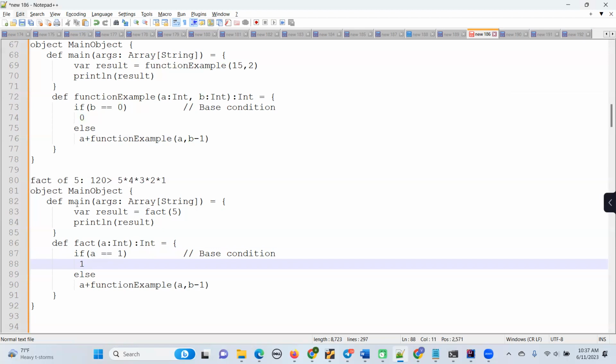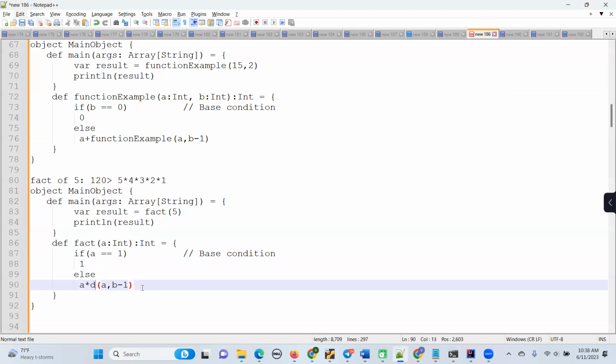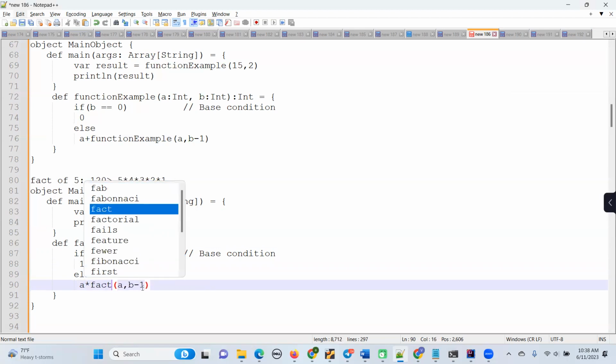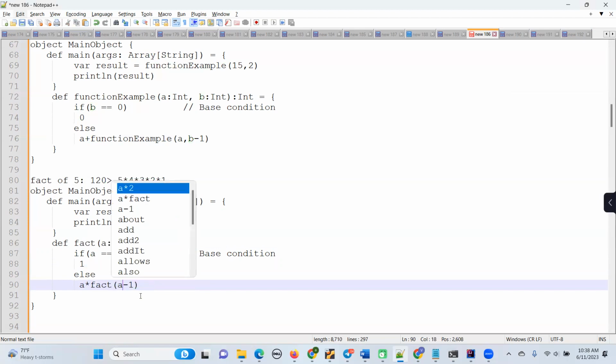Otherwise, what I will do is A multiply fact of A -1. Whatever A value is there, so what I'm doing first is 5 into fact of 5 minus 1. Next time is 5 into 4 into fact of 3. 5 into 4 into 3, fact of 2. 5 into 4 into 3 into 2, fact of 1. And when fact of 1 comes, it will give 1.